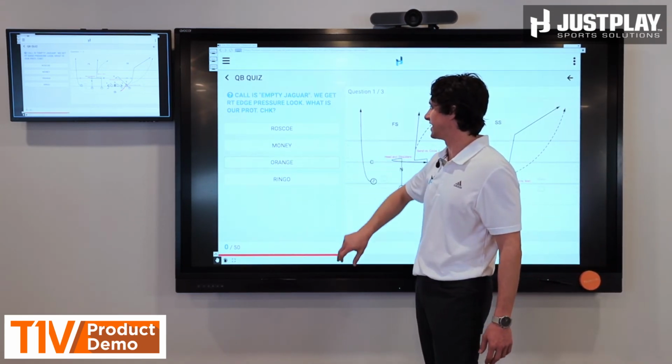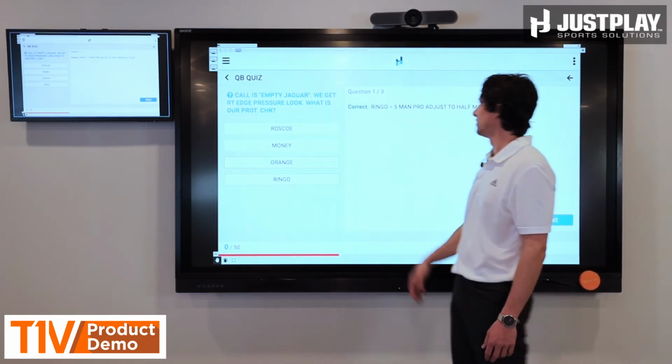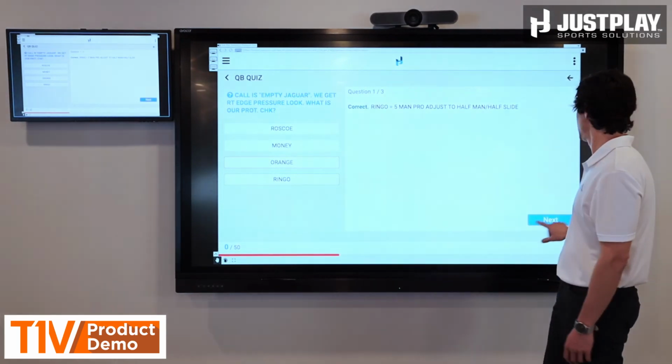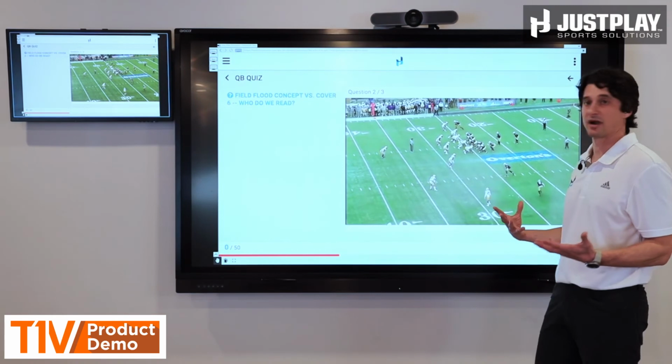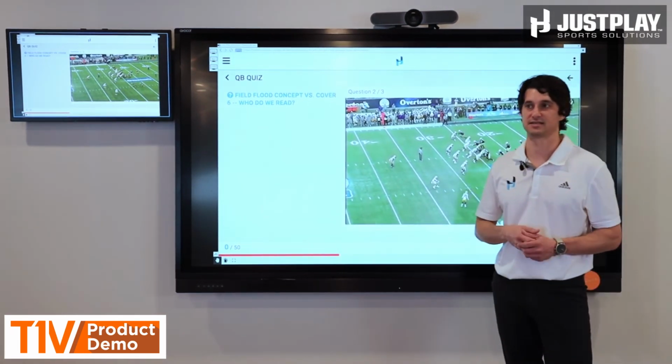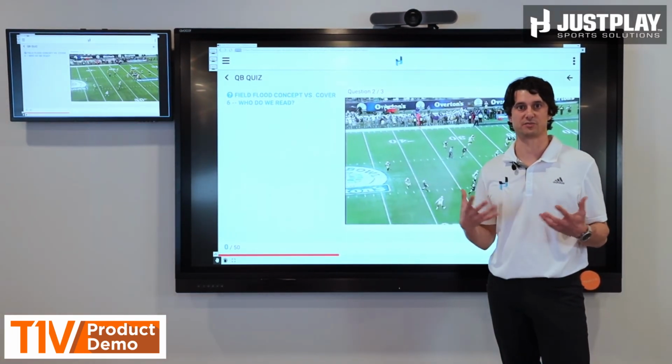Players cannot advance through the quiz until they get it right. Once they do, we give them a teaching point, then they move on to the next question. So this is a really powerful way to prepare, and it's easier than quizzing players on paper.